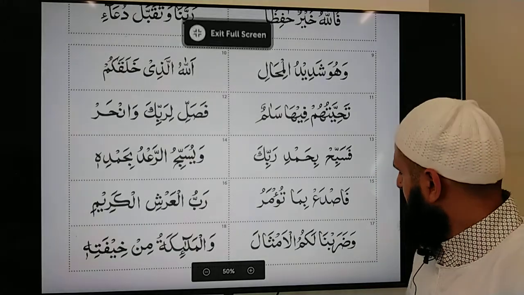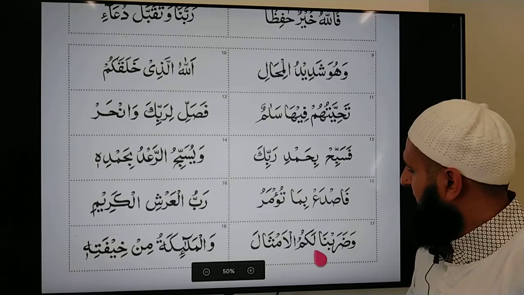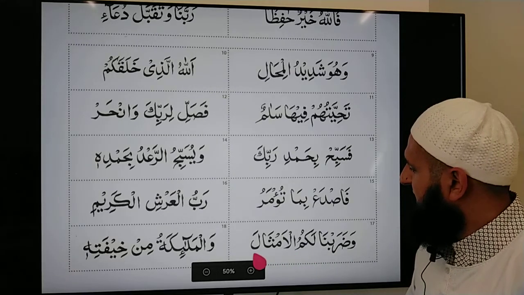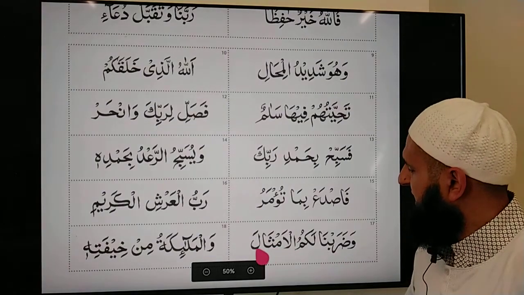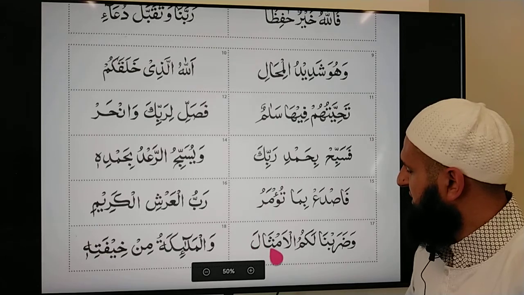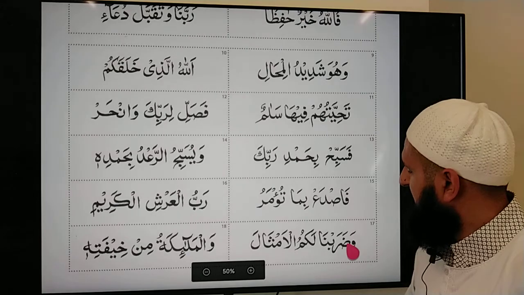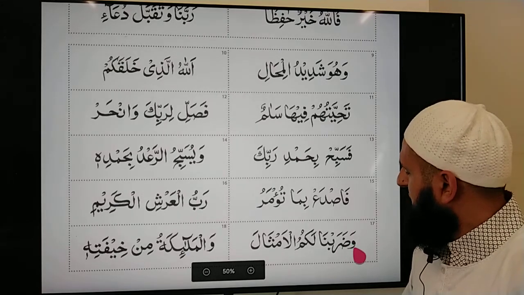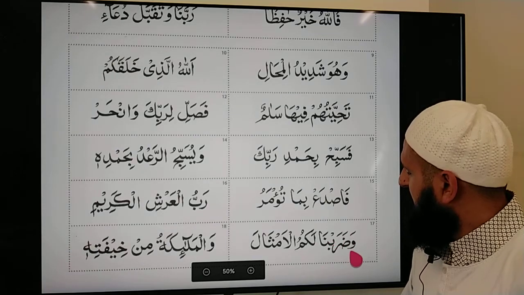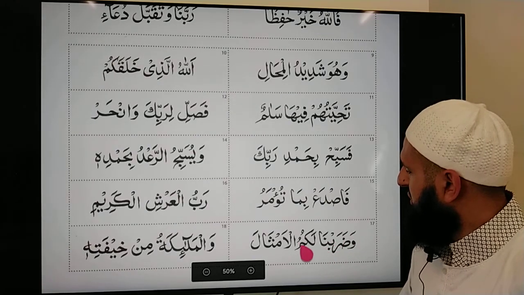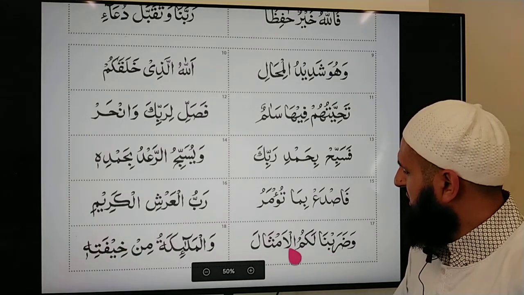Excellent. So we're on page 17 now. وَضَرَبْنَا لَكُمُ الْأَمْثَالَ. Lam becomes sakina if you're going to stop. The dal here needs to be full mouth. وَضَ, and the ra as well. And the ba, there's a qalqala on the ba as well, a little slight bounce. وَضَرَبْنَا لَكُمُ الْأَمْثَالَ.